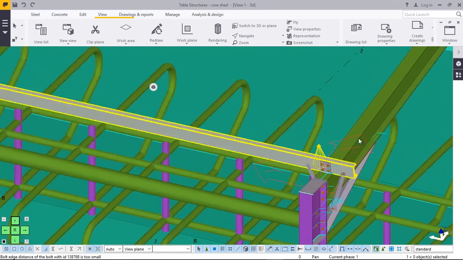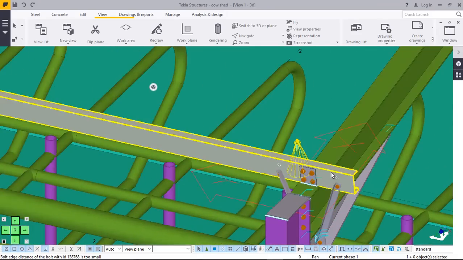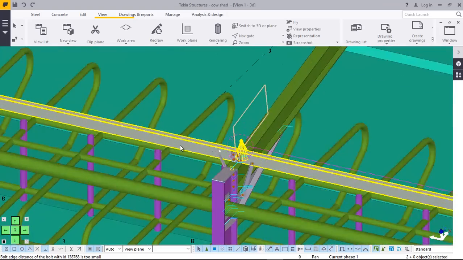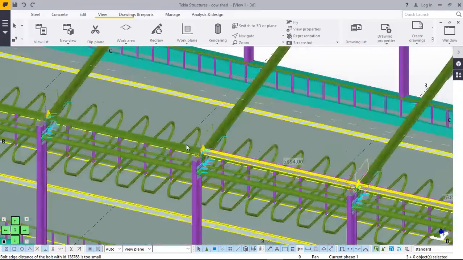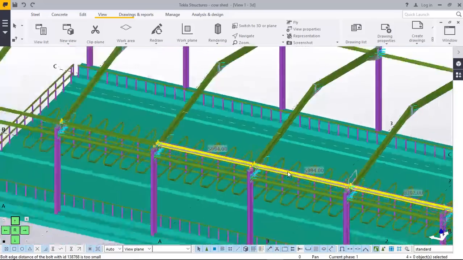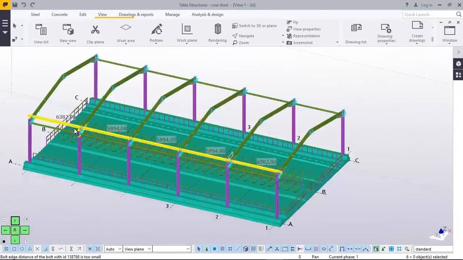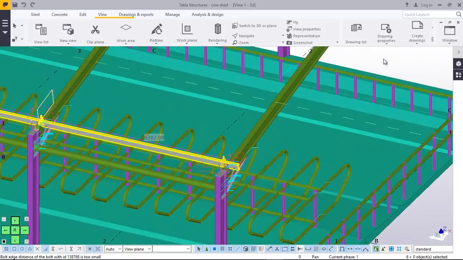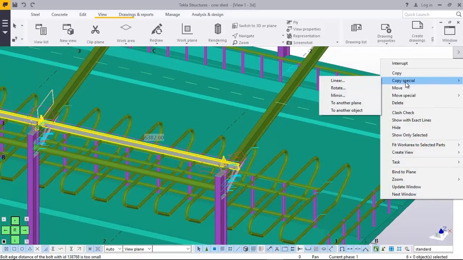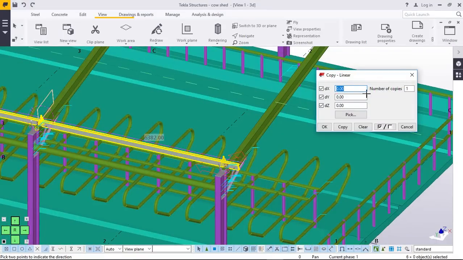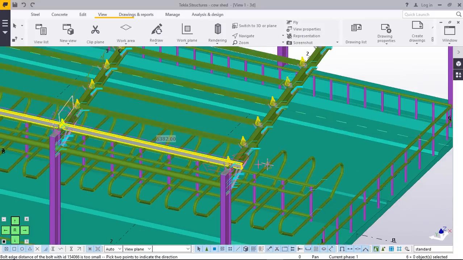Now we want to populate this along the x-axis. We'll select that, press Ctrl and select this, press Ctrl and select that. Continue pressing Ctrl and select. Now right click, come to special copy, linear. We need 1.1. We need 7 of these, and click copy. Accept that.